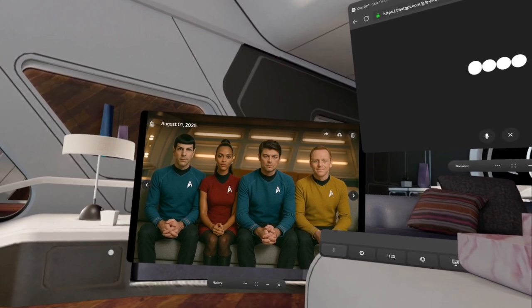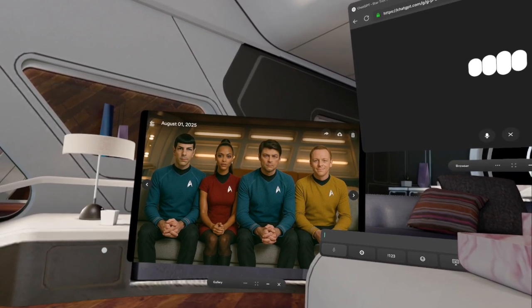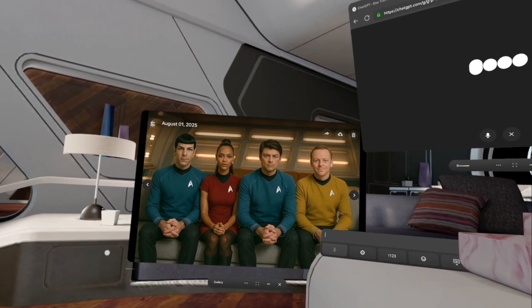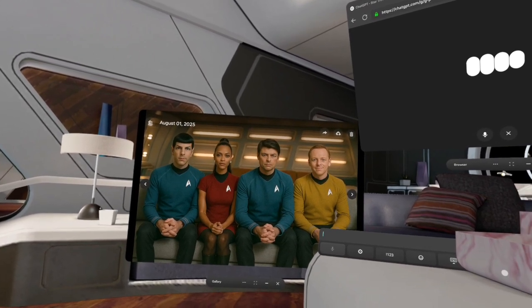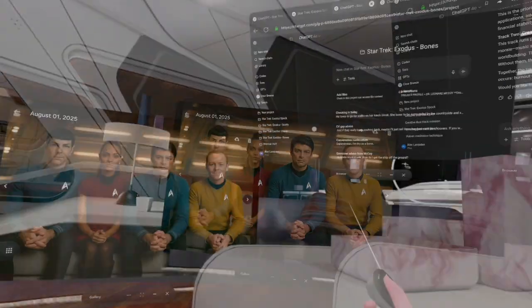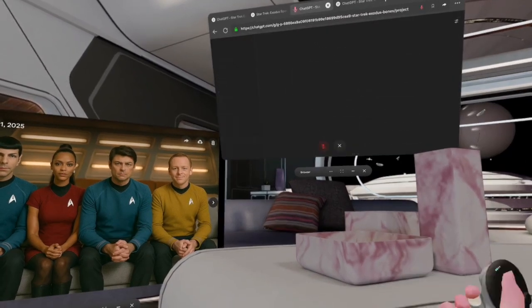But definitely, this is trying to demonstrate how combining the two is just taking things to a new level. So, just a quick one with Bones.